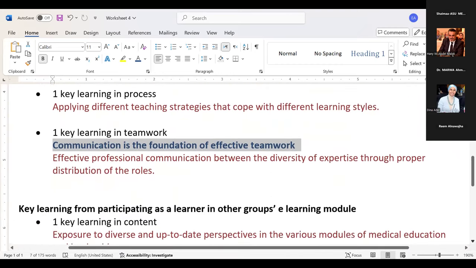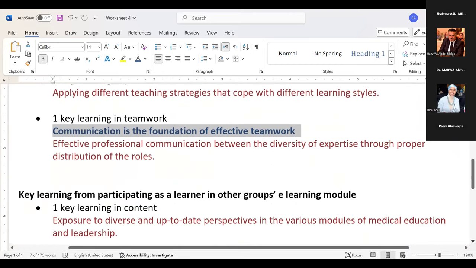And again, with the teamwork, we believe in communication. Communication is the foundation of effective teamwork. Effective professional communication between the diversity of expertise through proper distribution of the roles.